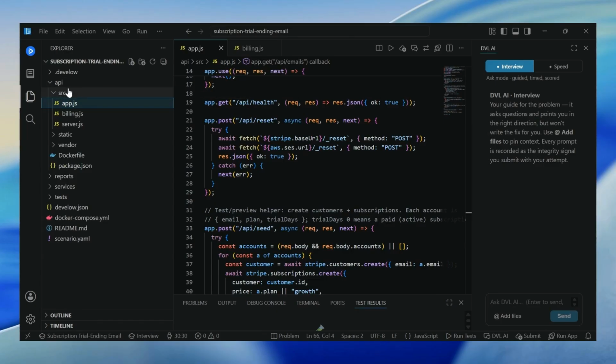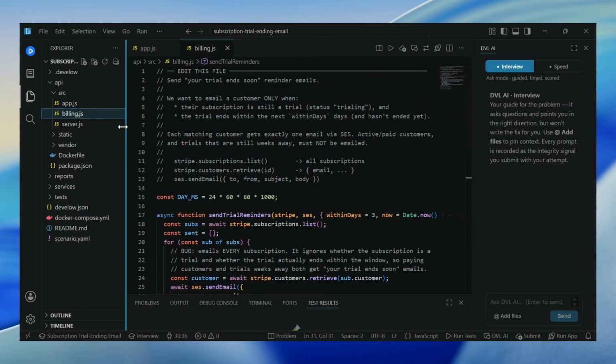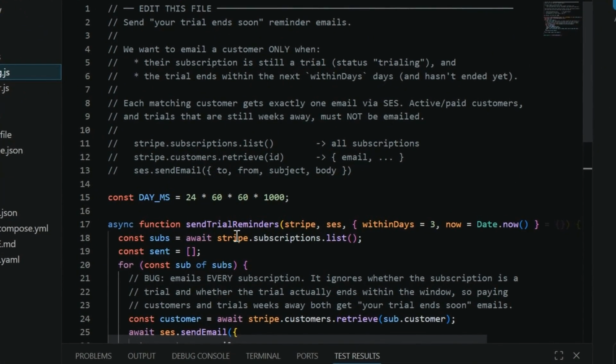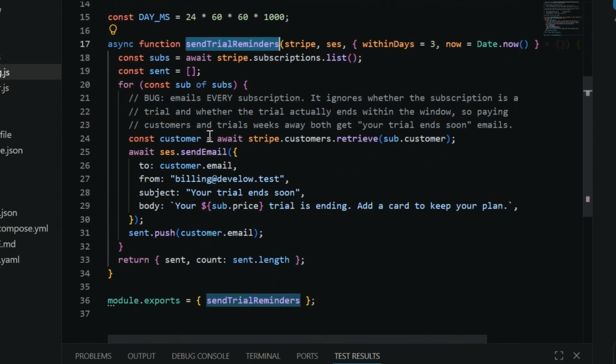I'll open up the File Explorer on the left. Inside the API folder, go inside the source folder and open up billing.js. Looking inside our send trial reminders function, we fetch a list of all subscriptions and use a for loop to go through them. But right now, we just instantly fetch the customer and send the email without checking a single condition. Let's fix our first failing test.